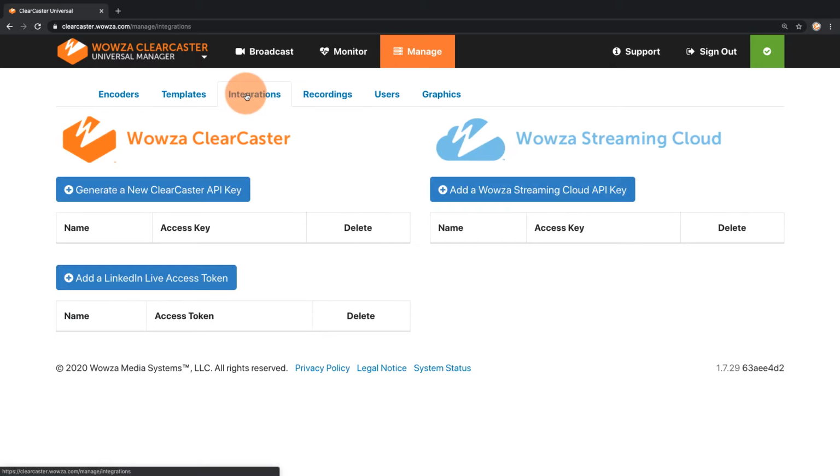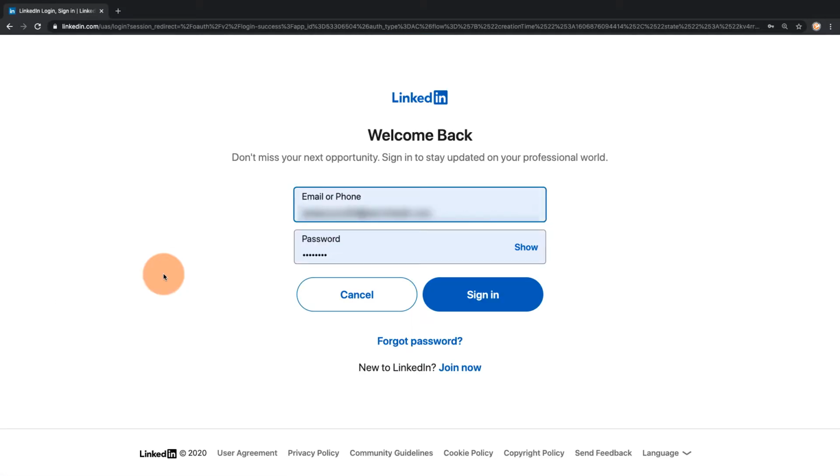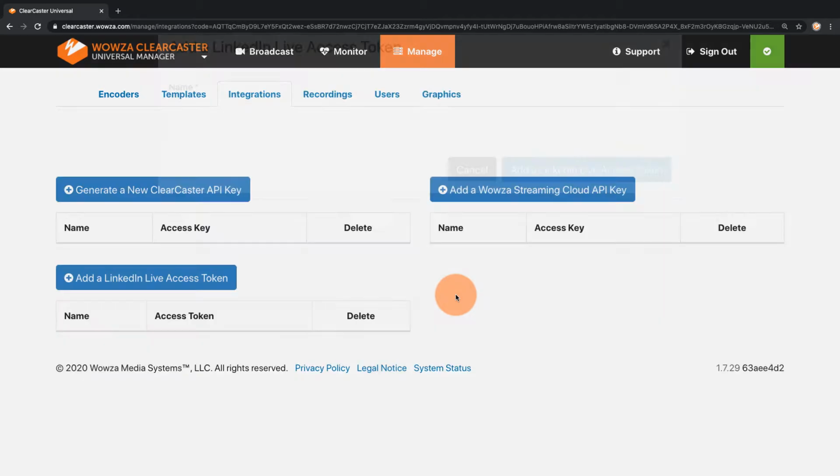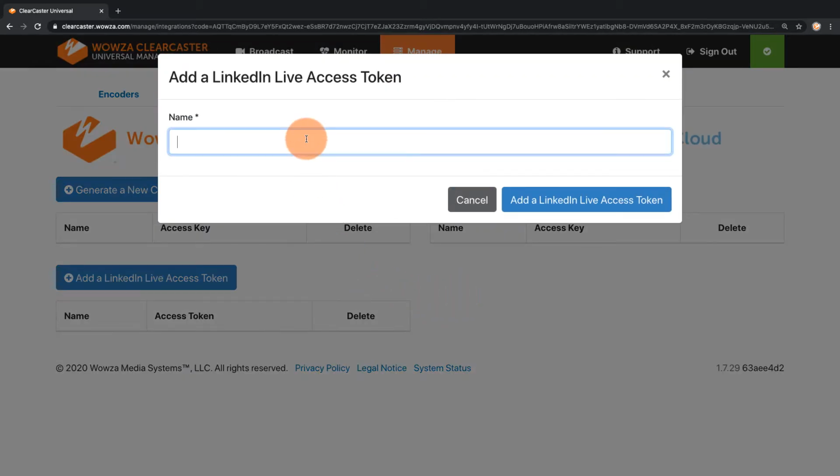Under Integrations, we'll connect our LinkedIn Live enabled LinkedIn account by adding a LinkedIn Live Access token. This will prompt you to sign in to that LinkedIn Live enabled account. Once you've signed in, name the access token. I'm naming this after the account it's using.